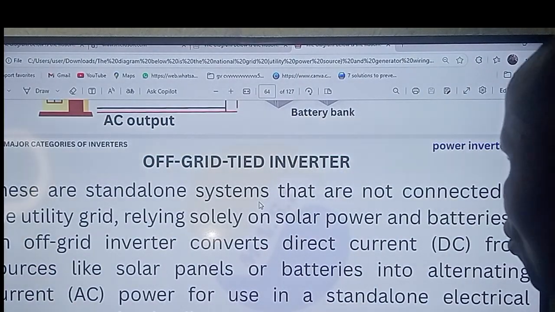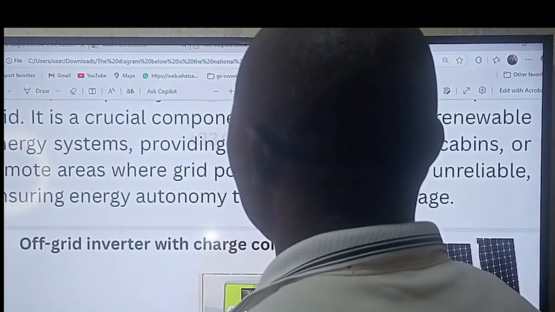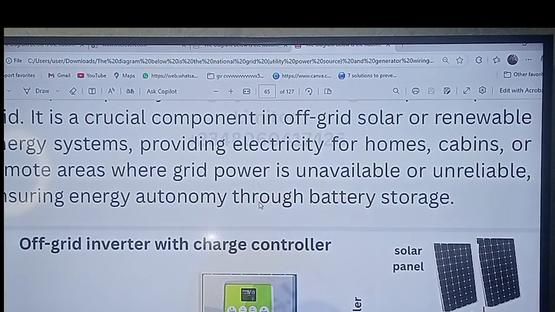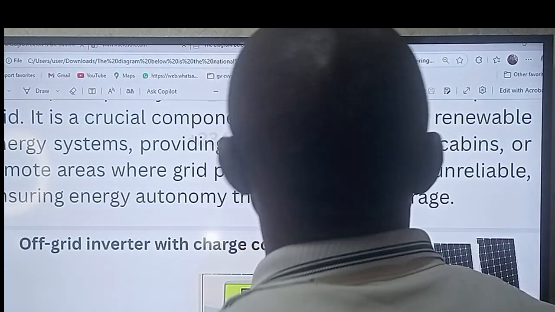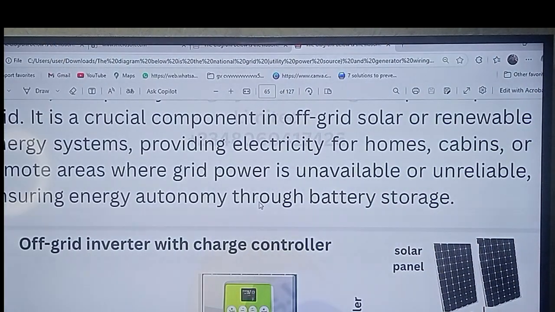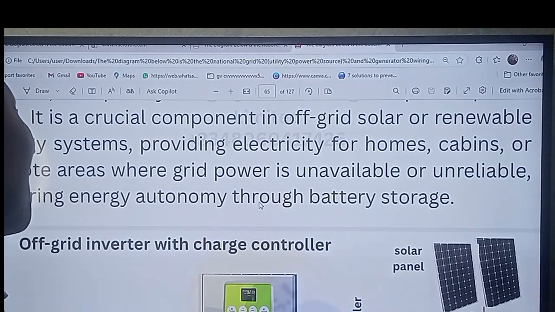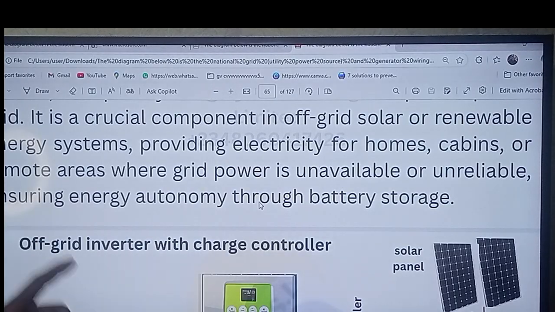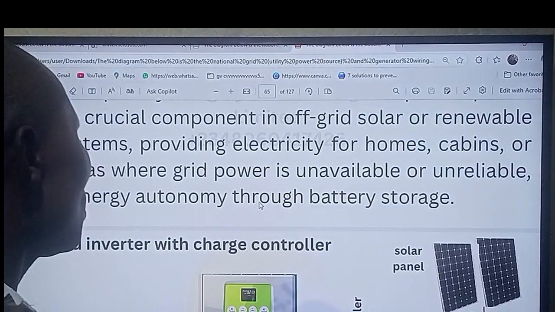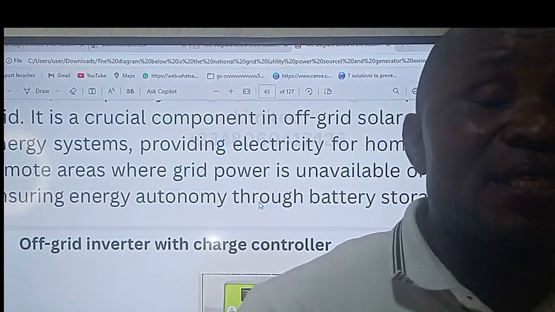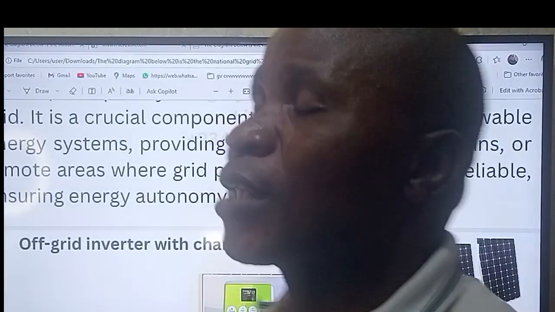Now, you look at it very well, you see that it is a crucial component in off-grid solar or renewable energy system, providing electricity for homes, cabins, or remote areas where grid power is unavailable or unreliable, ensuring energy autonomy through battery storage. That is why it's very, very important.